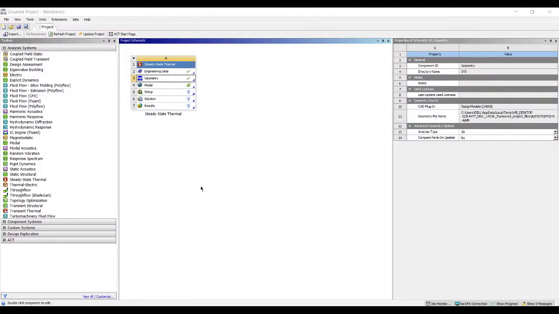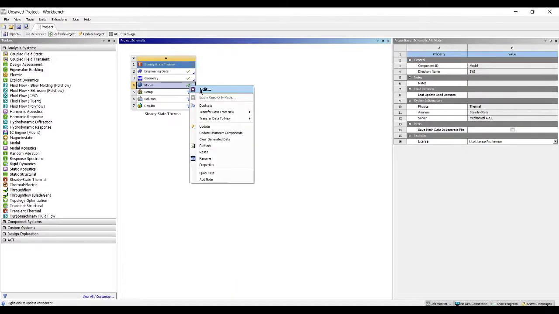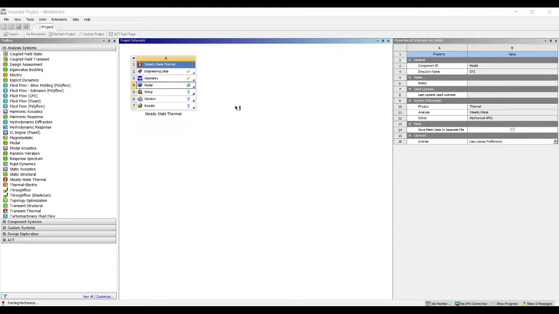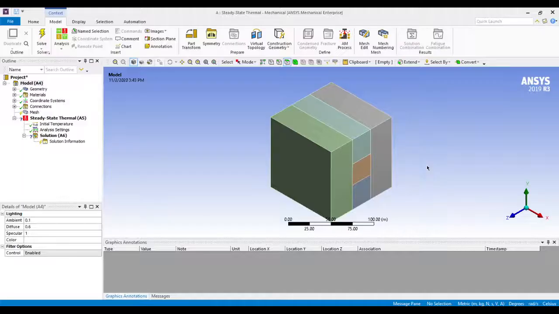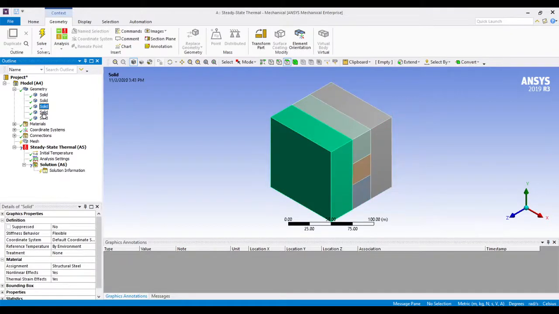Now we will again come back to this ANSYS Workbench project schematic, and you can see the blue tick mark over here. You can right click on Model and edit. ANSYS Mechanical will open in a separate window. Now you can see that ANSYS Mechanical has opened, and our geometry has been placed over here. You can click the plus sign and see the 5 different bodies.